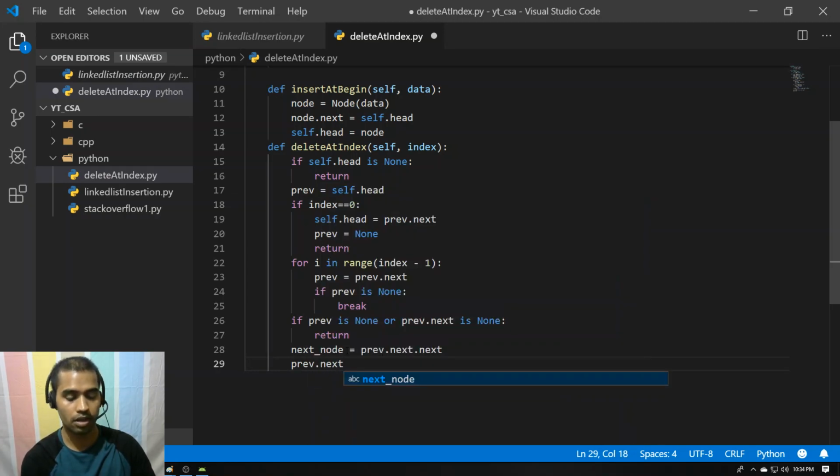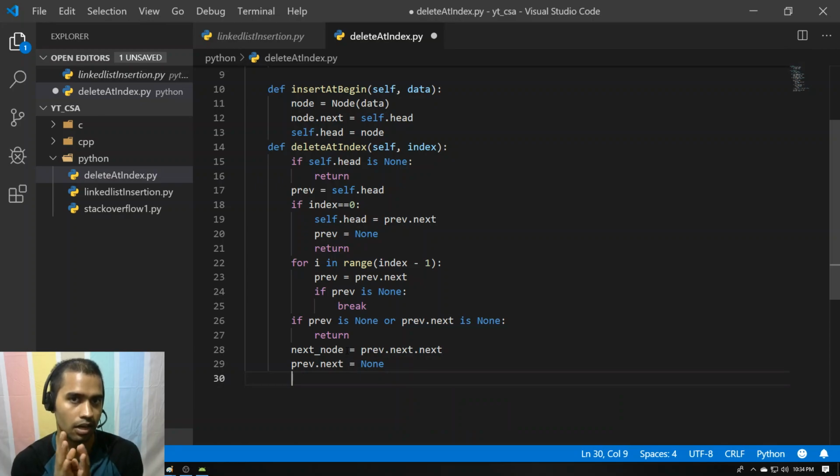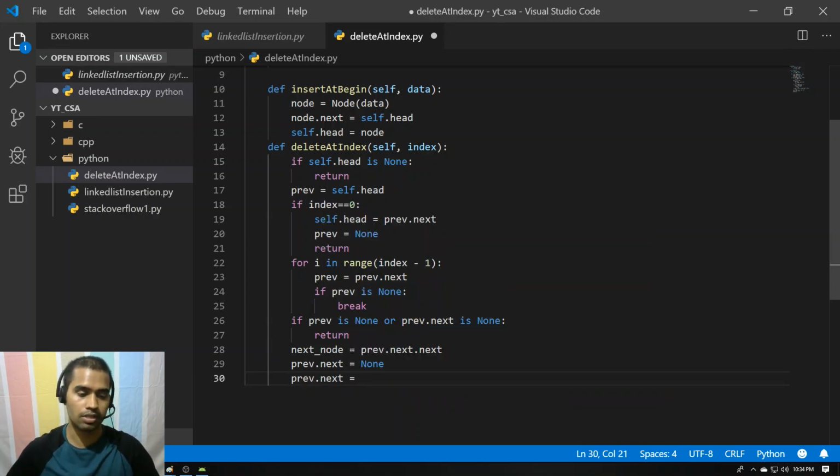Okay, and then previous of next of previous means we have a node at the given index less than 1. Suppose the given index is 4, so we have a node which is at 3, and that is previous. Next of previous is the node we need to delete, so that we are going to make none, and then the next of previous should point to the next of the node we found which was at 4. Okay, so previous of next should, that's line 28.